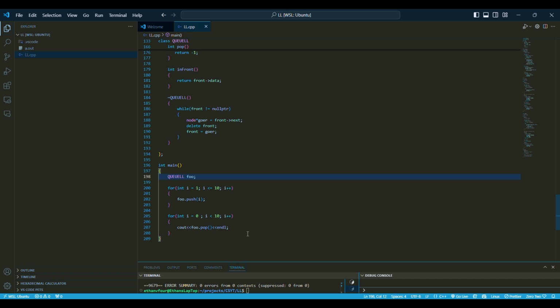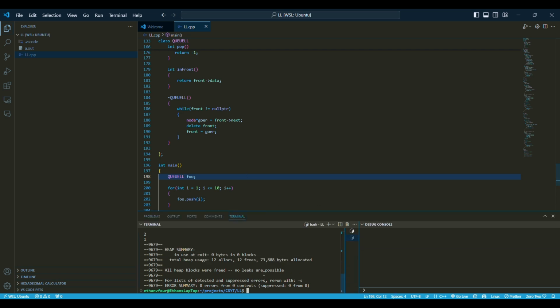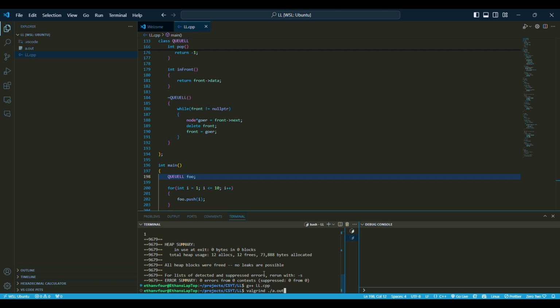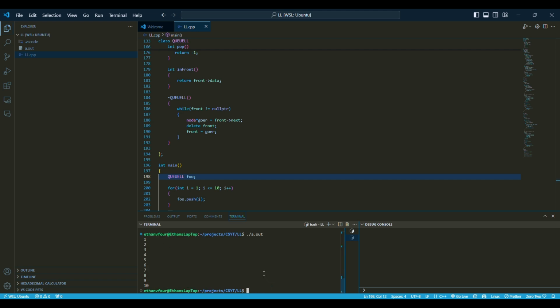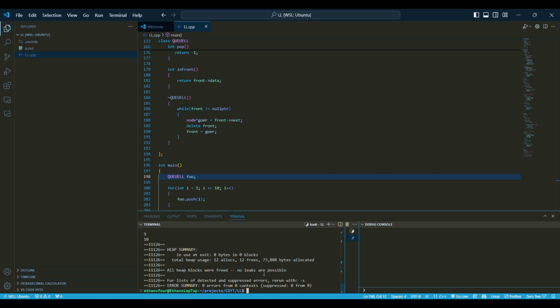Hopefully when we do this, it's going to say 1, 2, 3, 4, 5, 6, 7, 8, 9, 10. Let's do Valgrind just in case. It's good. So that's how you implement a queue and stack using linked list.